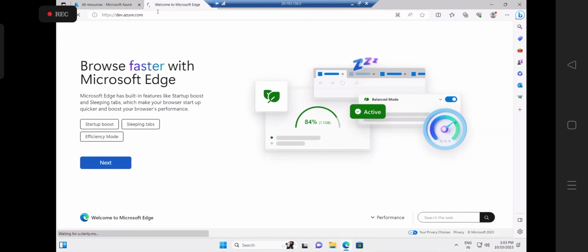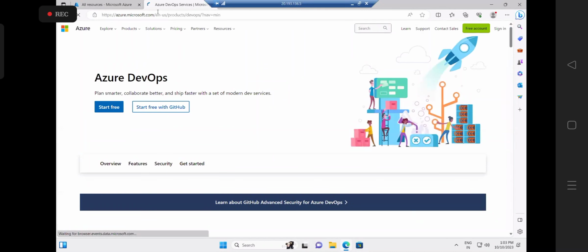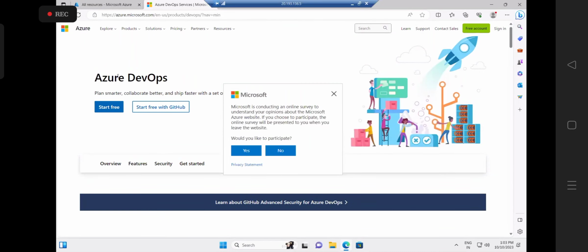dev.azure.com. Even we can log in with that as well. Okay. So start free, log in and deploy it. Is it very tough? No. Easy, right? Nothing is there, right?